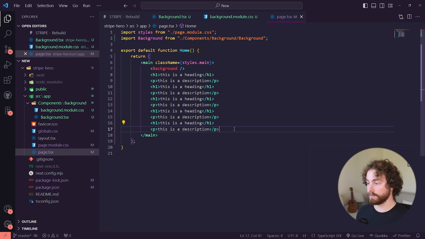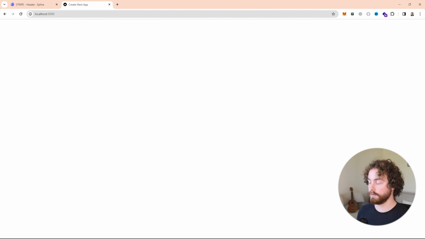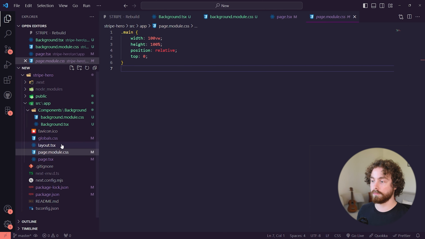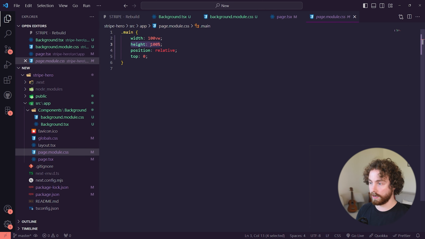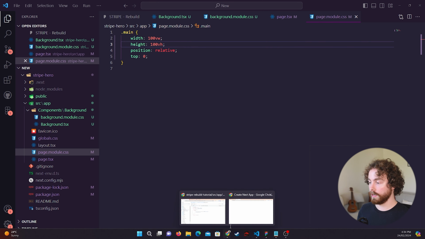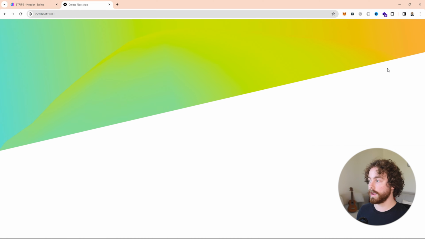So what I'm going to do now, because I know it's working, I'm going to just delete all of this. I'm going to save this. We should have a blank screen. We sure do. And just for the time being, I'm going to go back into our page.module.css file, and I'm going to set the height to something like 100 vertical height, just for the time being. And if we go back into here and refresh the page, we now have our loaded animation that is almost identical to Stripe's, and that's looking fantastic.